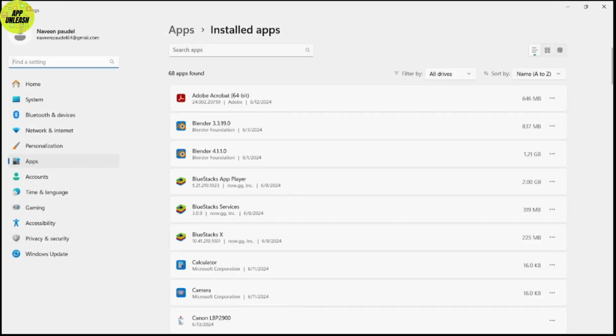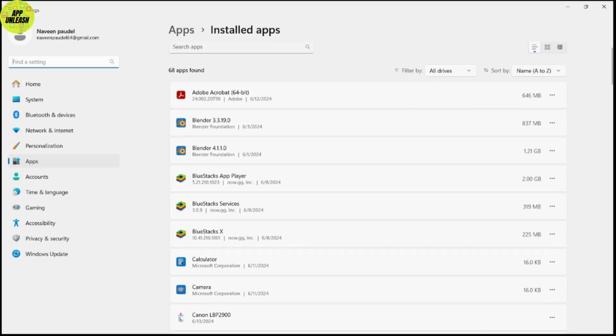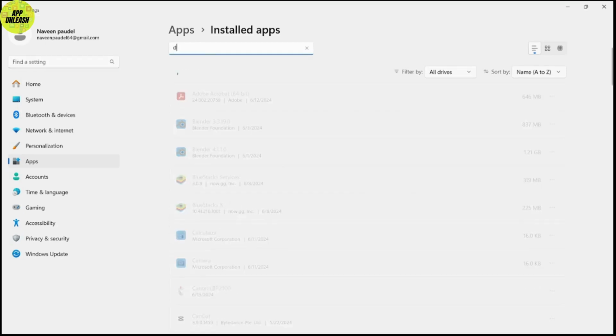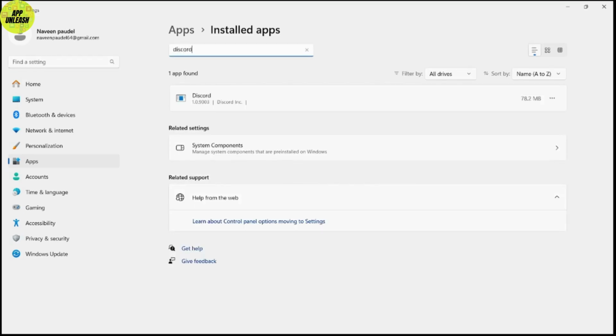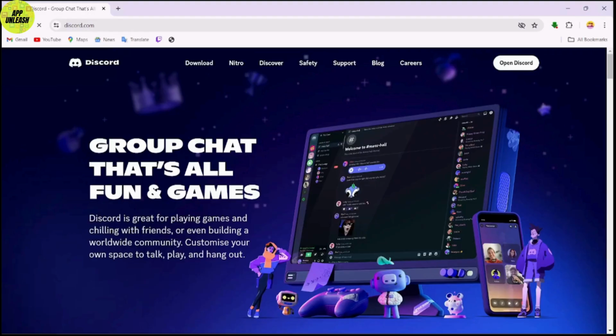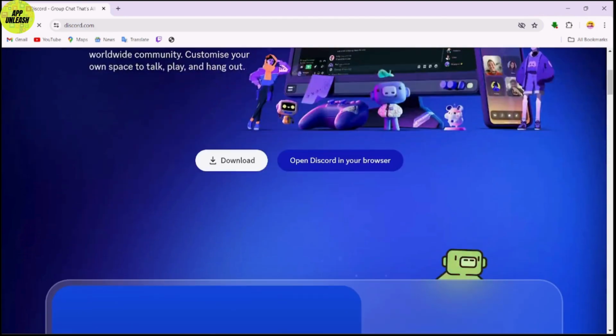you to the app section inside your Windows device, and from here you should also search for Discord. And after searching for Discord, now what you have to do is just simply tap on the three dotted icon and then tap on uninstall. And after uninstalling your Discord, what you can do is just simply reinstall your Discord from this website.